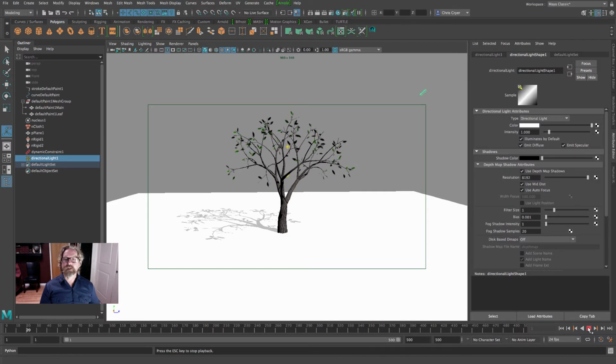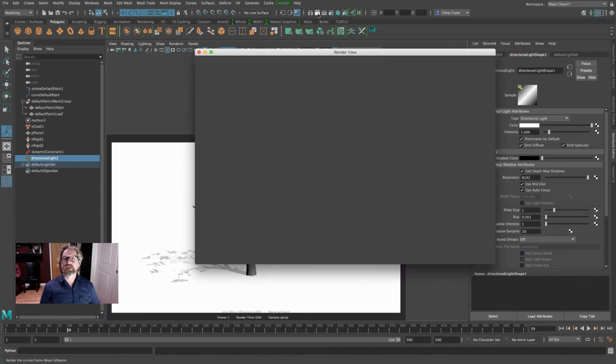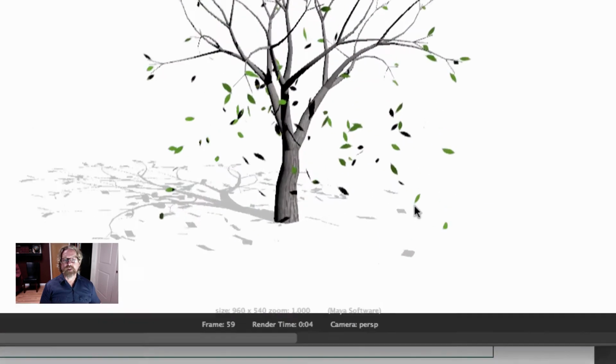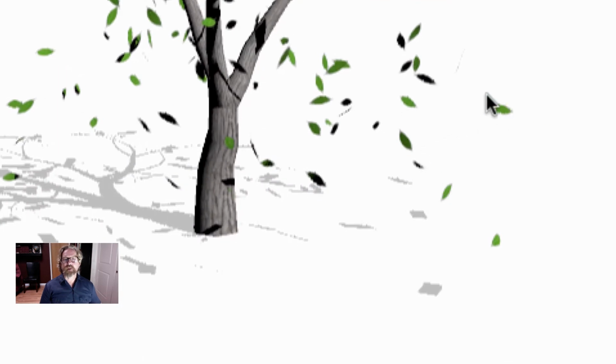So let's let these leaves fall. And you can see it here. The shadow is looking at that rectangle. The shadow is not appreciating the alpha of that Photoshop file. So if we render this, we see the alpha on the mesh itself, on the leaf itself, but the shadow isn't calculating. So this is the first example of an advantage of ray trace shadows over depth map shadows.